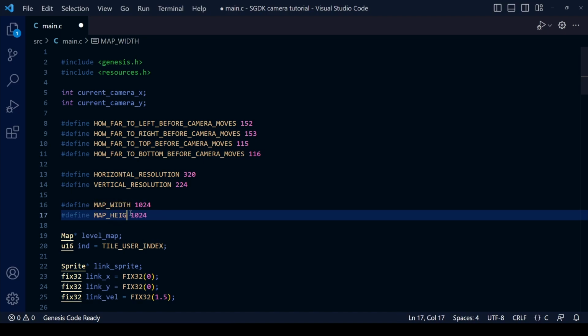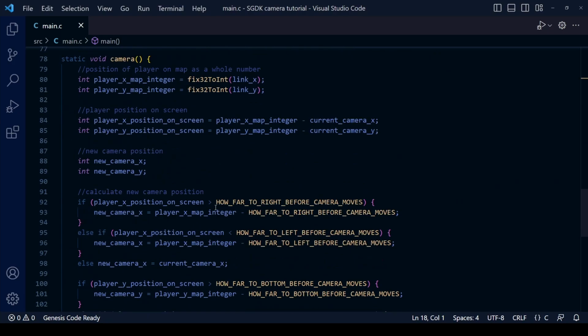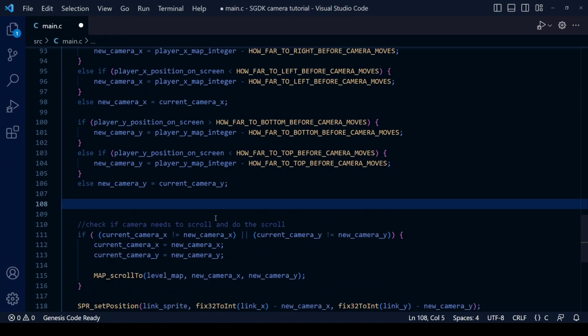With those constants now declared, let's go down to the bottom of our file and look again at our camera function. We're going to write the code to prevent the camera from overshooting the edge of the map just after where we update the camera position.